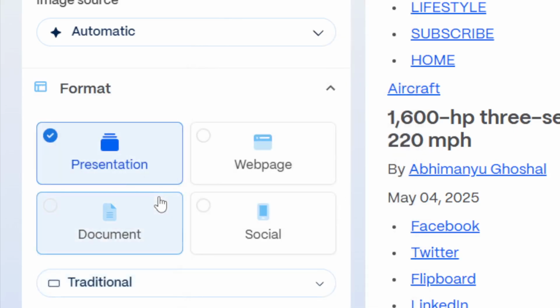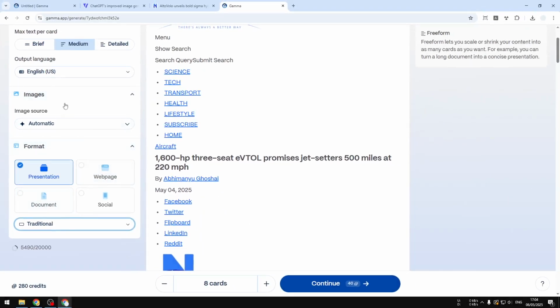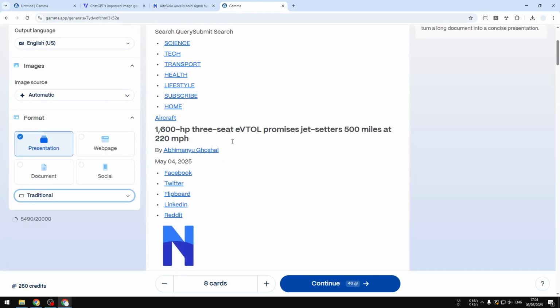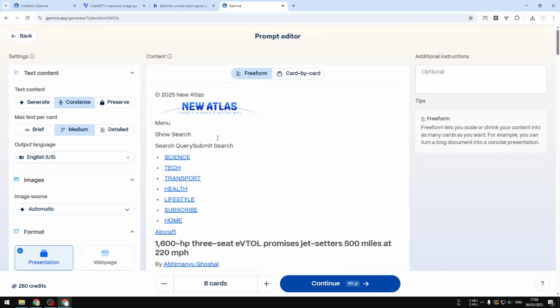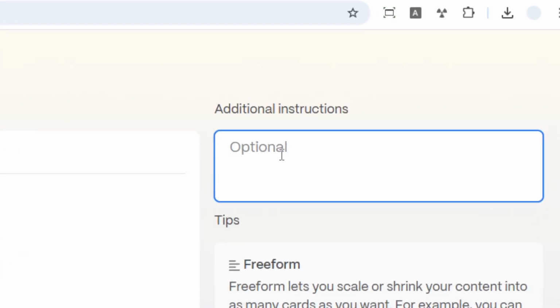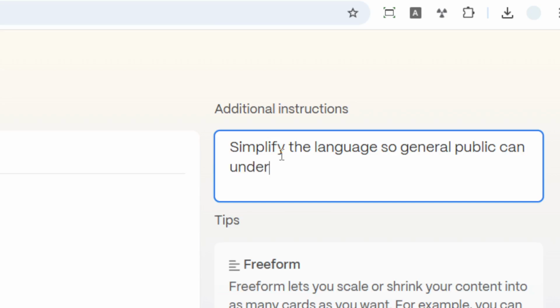Now, after you're done with all the settings right here, you can actually modify the text. You can click on this freeform or card by card, and then you can modify the content. But usually that's not necessary. And you can also add some custom instruction to AI. For example, I want AI to make the text more simple. So simplify the language so the general public can understand. There you go. That's the custom instruction.